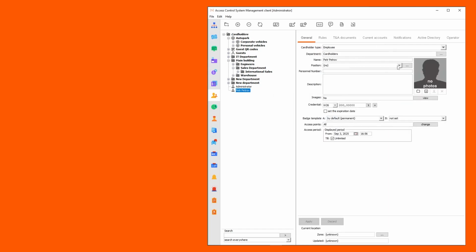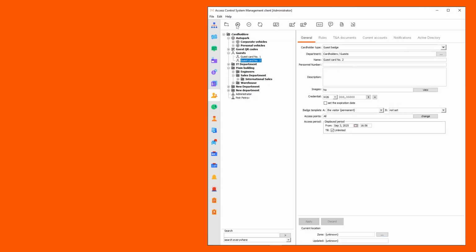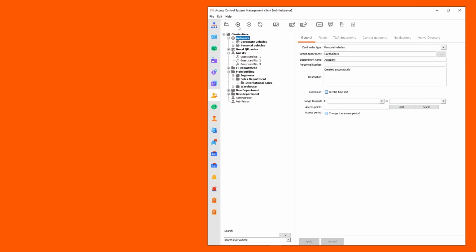On the right-hand side of the window, you will be able to find this employee's settings, for example, selecting a position, specifying the pass number, personnel number, adding a photo, and many more. If you select the Guests folder and then click on the plus button located in the top toolbar, a new guest pass card complete with a unique serial number will be automatically added.